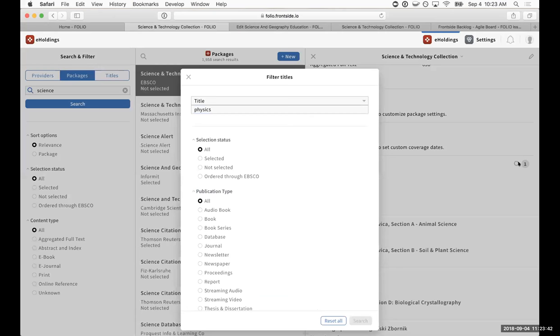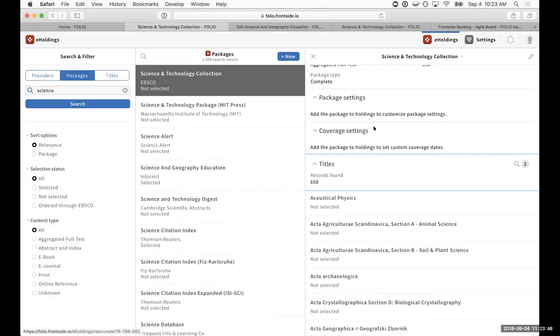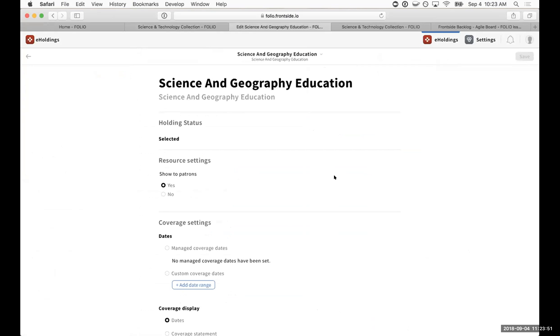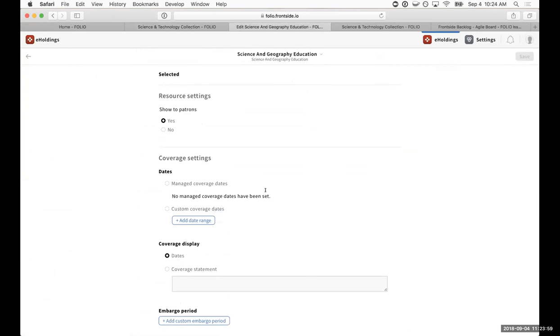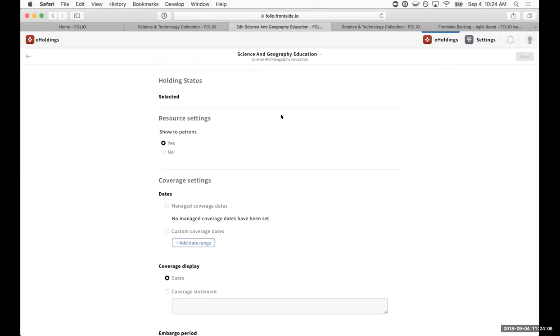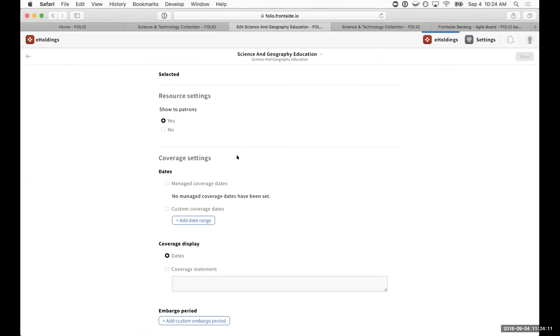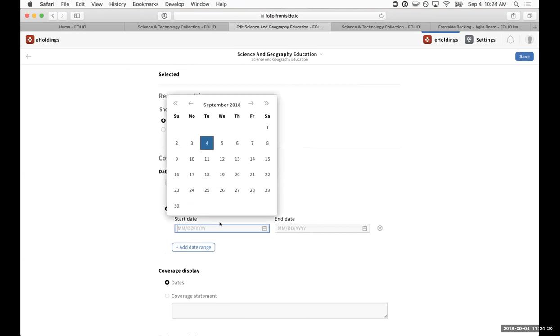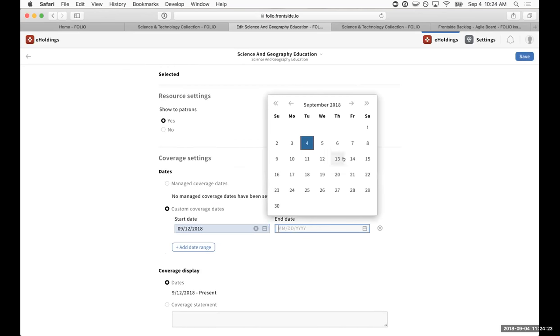It indicates that I have a filter applied. And let's only look at selected ones. Okay. And then over here, this is a refactor of the way that we set coverage dates. We wanted to make it really clear that when you choose, on a managed package title, custom coverage dates, that's overriding managed coverage dates. And then let's set some coverage dates here.